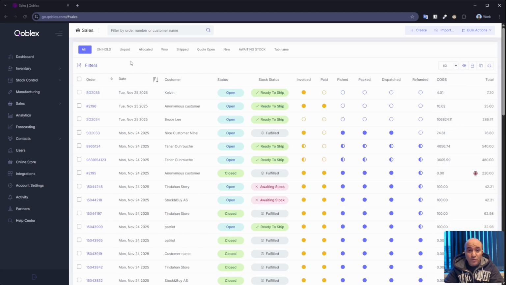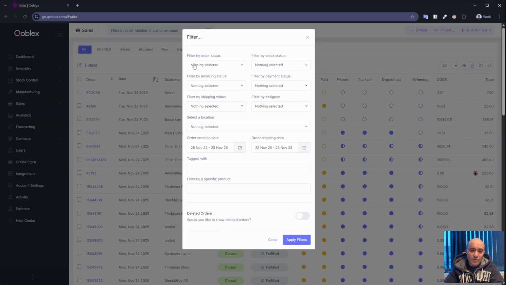You can filter the sale order view either by order number or customer name. You can also use advanced filters where you can filter by the order state. For example, if you'd like to see just the quotes, then I would select the quotes filter.